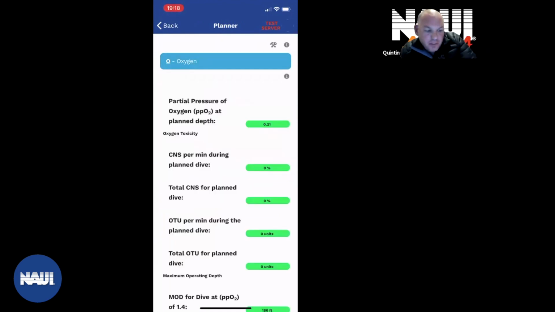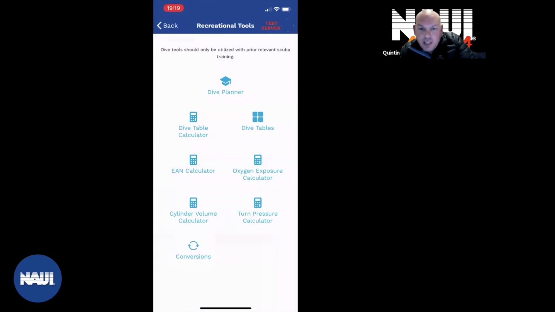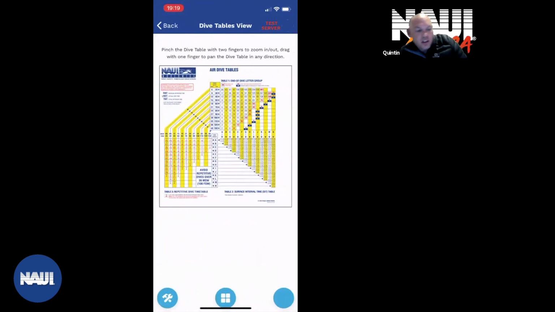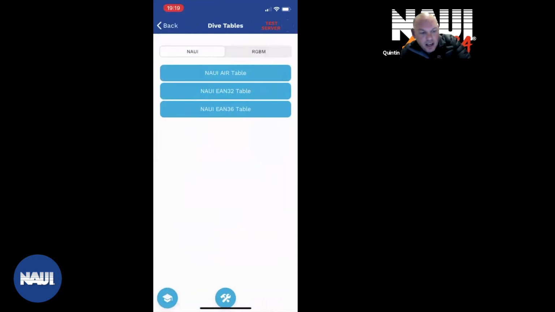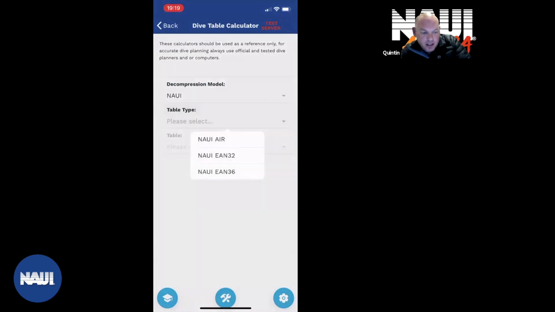In terms of the planner, you guys have all seen it. The change to this is that at the end you would be able to email this out. Again, the dive tables are still available. The actual images, which you can pinch and zoom and flip around as you see fit, as well as the automated dive tables, which I'm sure most of you guys have played around a little bit with already.